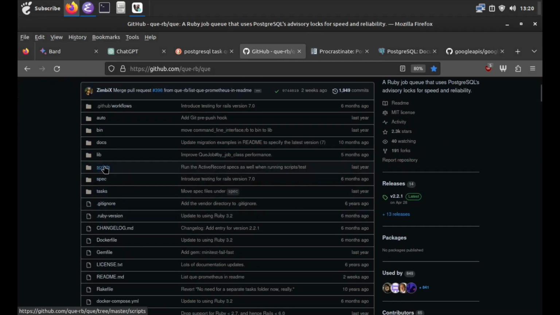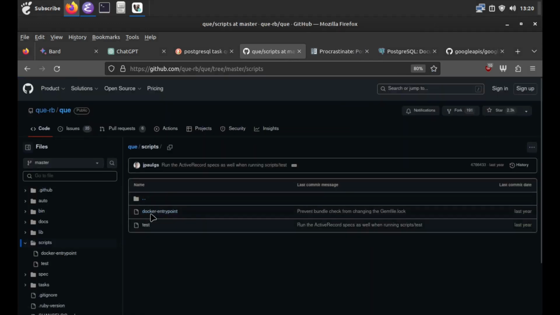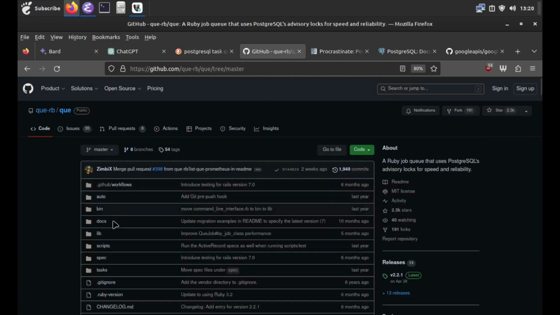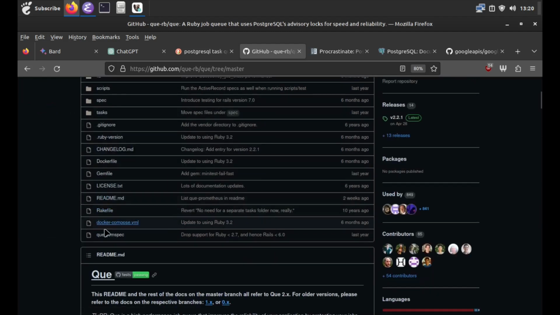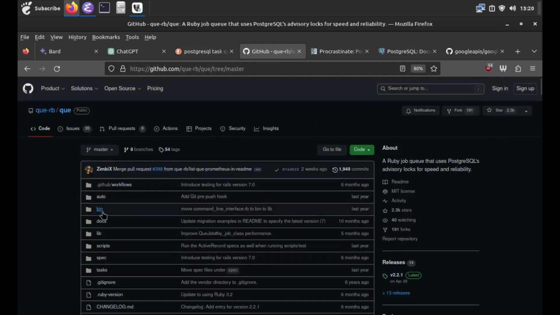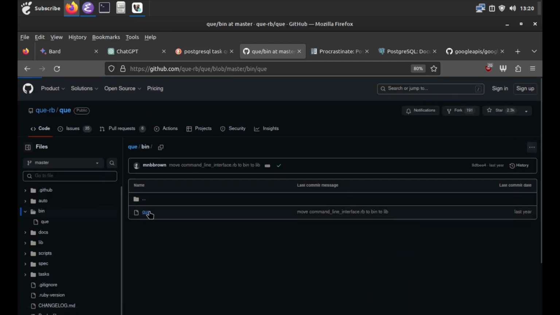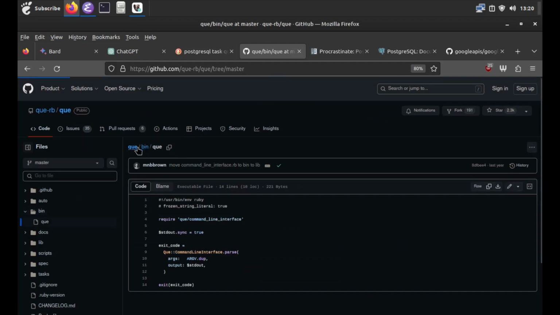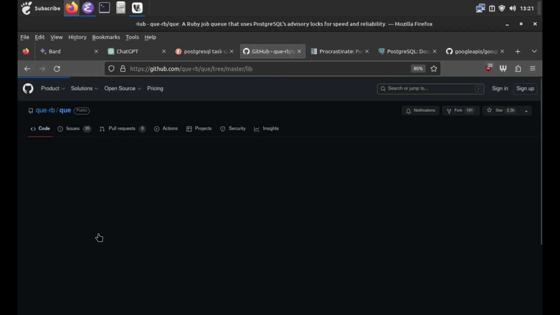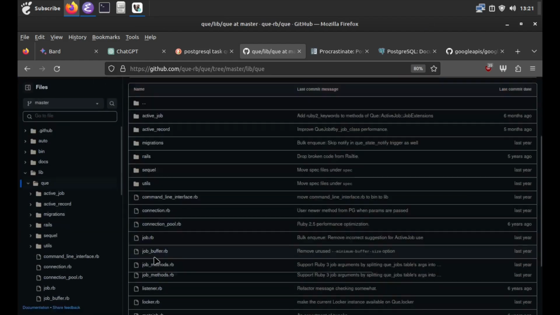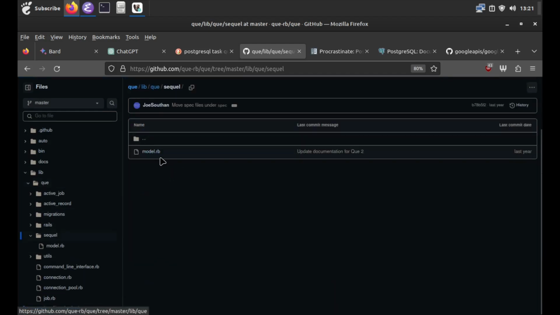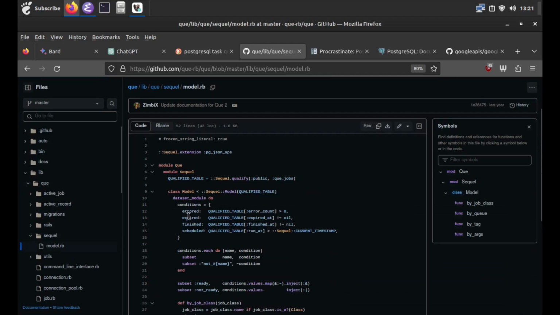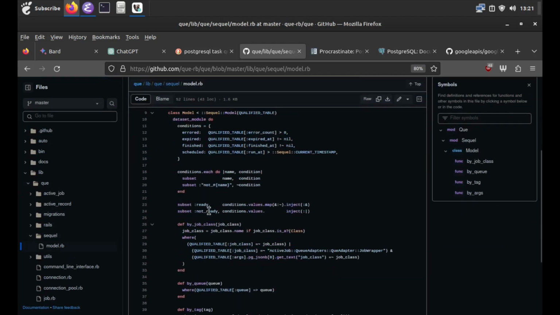All right, so where do we think the SQL is? Maybe in scripts? No? We have this gemspec. I don't know anything about Ruby. Maybe bin? Doesn't look right. How about lib? Lib is promising. SQL spelled out. Model.rb. Okay, this looks pretty promising.